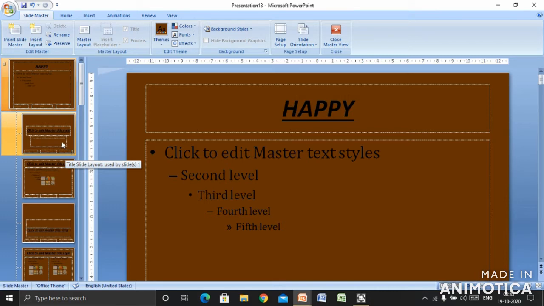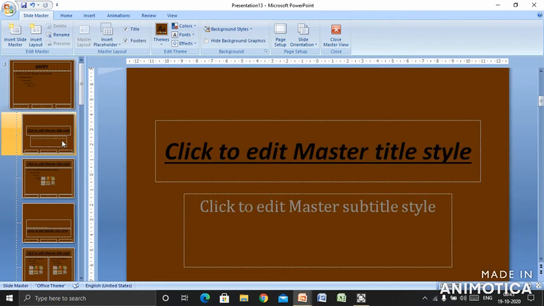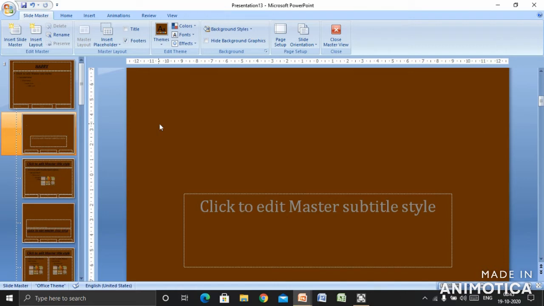Now suppose if I click on the title slide layout. Now here you can see that the master slide has two placeholders. Now suppose if I want to delete one placeholder, I'll click on this placeholder and press the delete button from the keyboard. So it has been deleted.